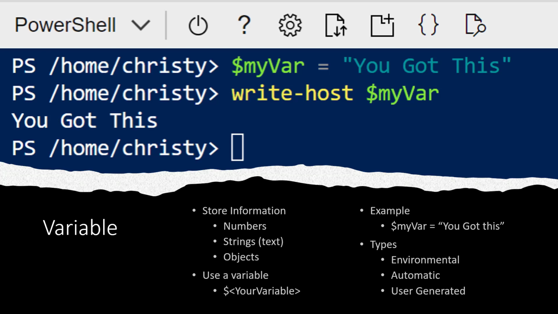For example, $myvar equals "you got this". The command $myvar equals "you got this" created a variable named myvar with the string "you got this".